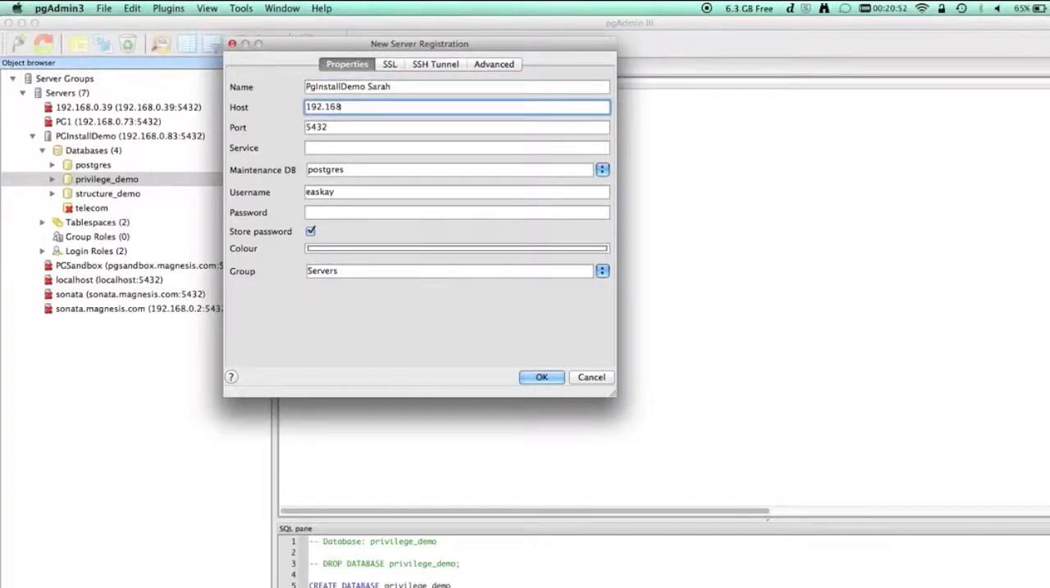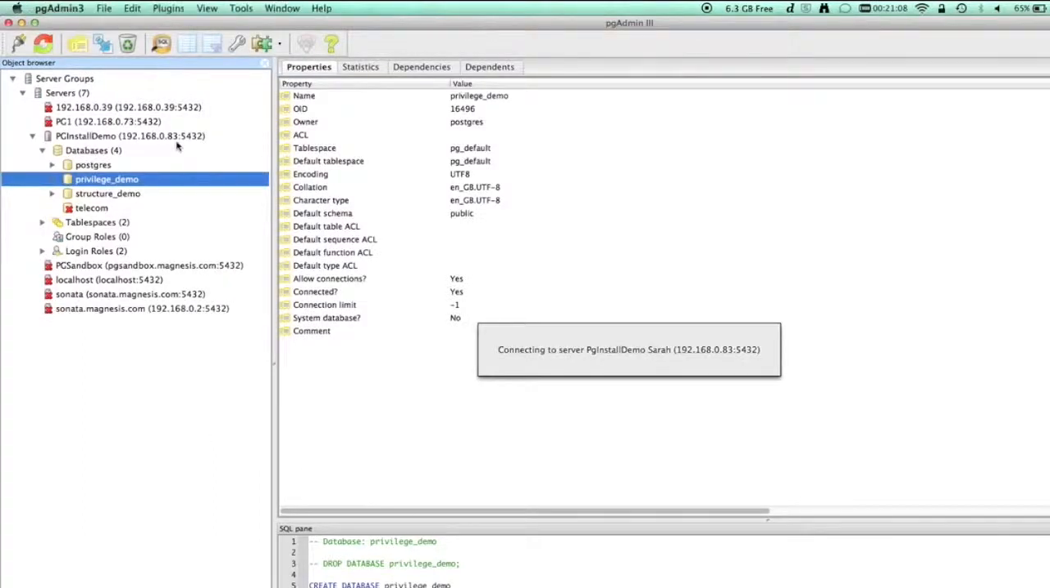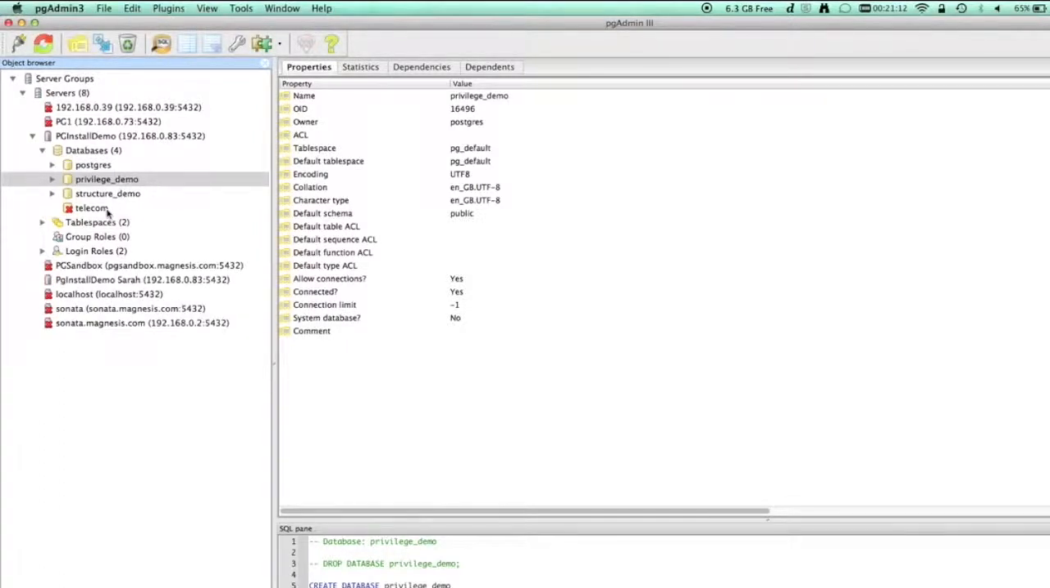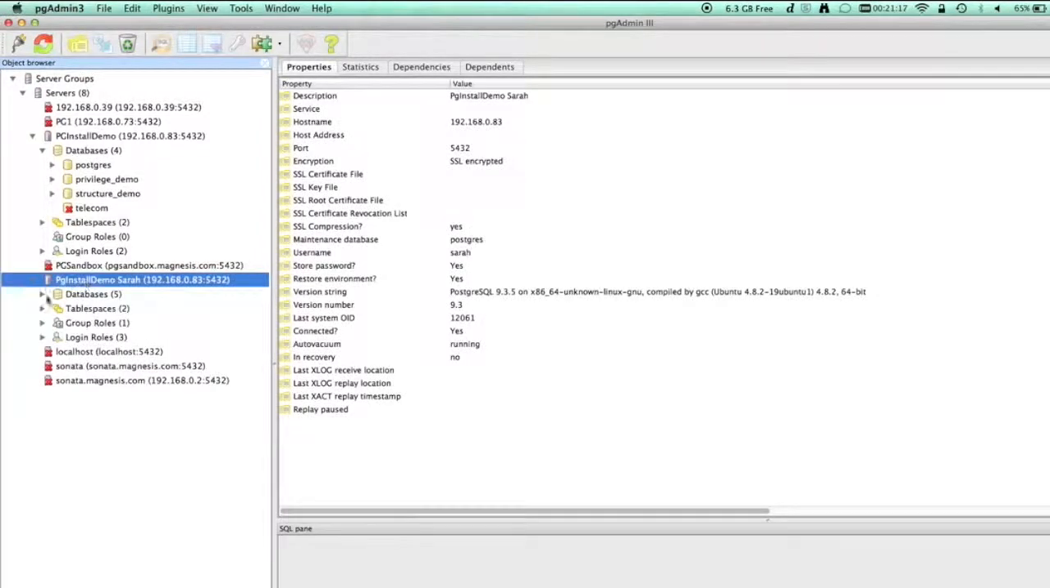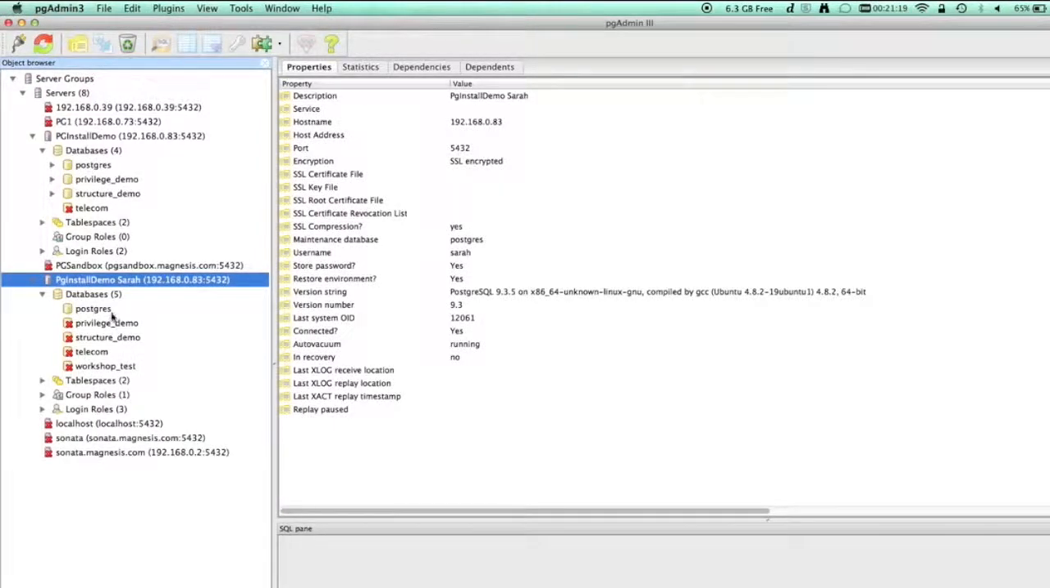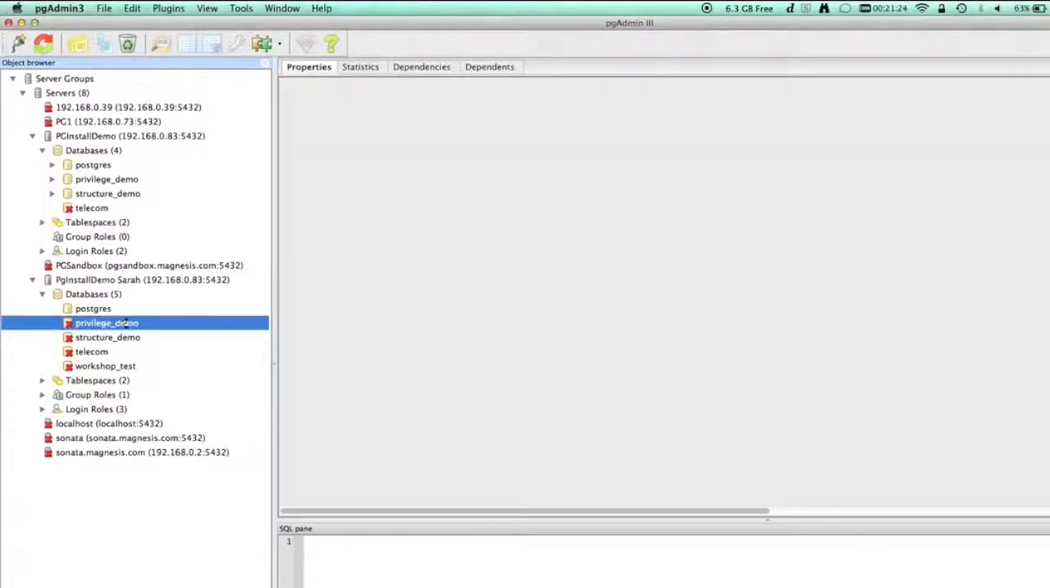Username is Sarah. Come on, behave. And the password, if you recall, I think was Sarah Rocks, something unimaginative. Okay. So here it is. There's our new connection. We're connected as Sarah. So we've already been able to log in. That's that part tested. And now we're going to connect to the privileged demo database.